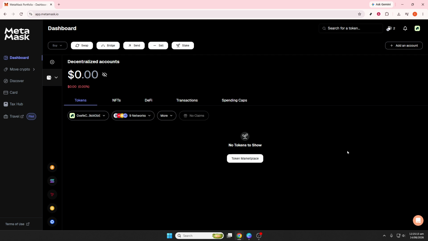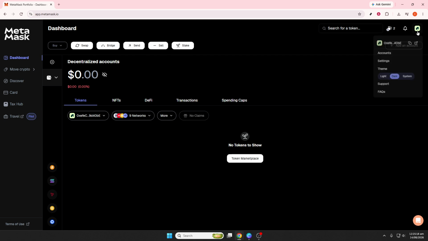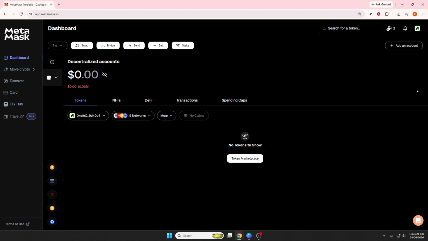If your wallet was created using Google, Apple, or Telegram, select the matching sign-in option and continue by logging in with that account. On the other hand, if your wallet was created using a secret recovery phrase, choose the option to restore or import an existing wallet and then enter your secret recovery phrase carefully. Take your time here and make sure everything is entered exactly as required, since even a small mistake can prevent the wallet from loading correctly.